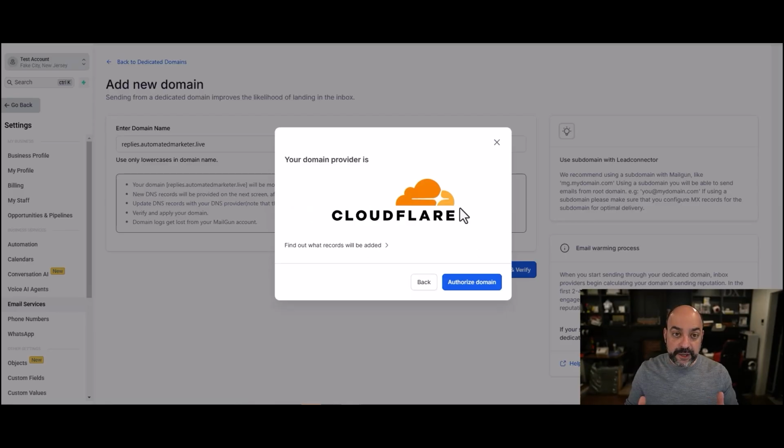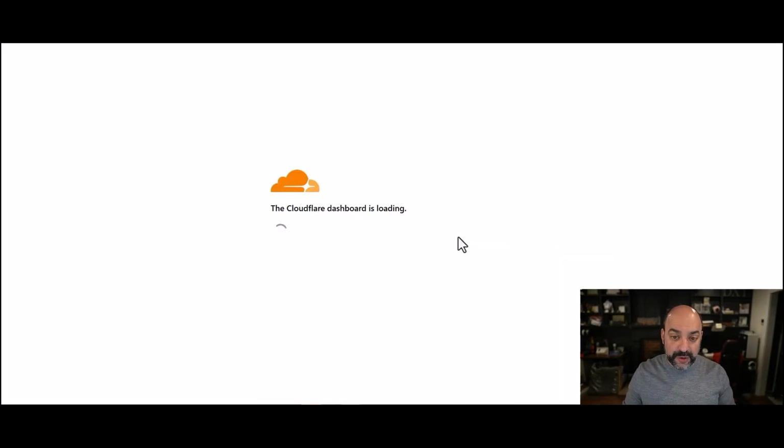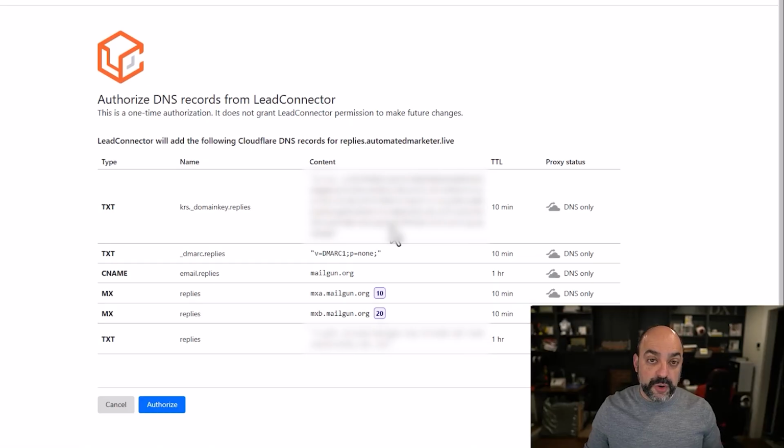It's going to automatically go to Cloudflare where I have my domain because it has an interconnection with Cloudflare, which makes it easy. And then honestly, all I have to do is hit authorize domain. And lo and behold, it tells you, okay, we are going to add all these different records into your sub account or into your account for your domains.